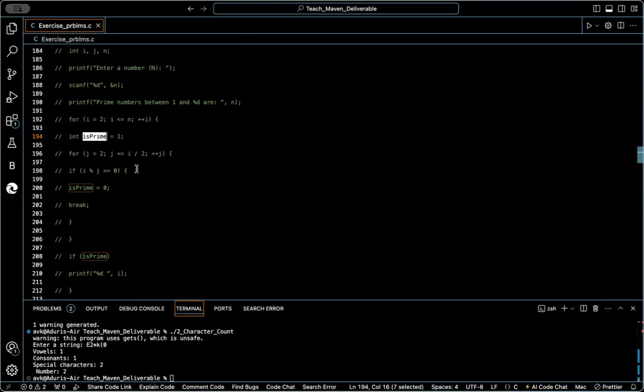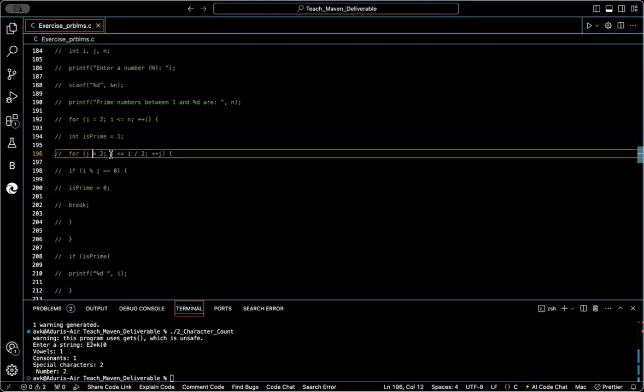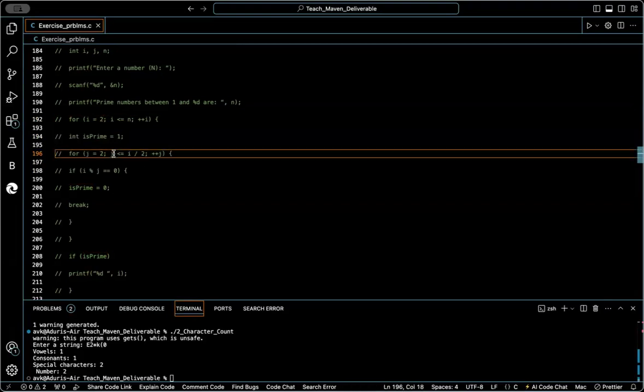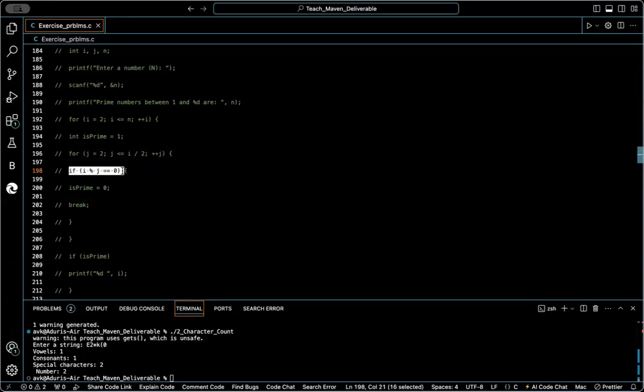The definition of prime is very simple: when it divides, the remainder should not be 0. So for that logic, we are taking a for loop. j starts from 2, and we divide i by j. Once that increments, it checks i divided by j. If i is 2 and j is also 2, then 2 divided by 2, obviously the remainder is 0.